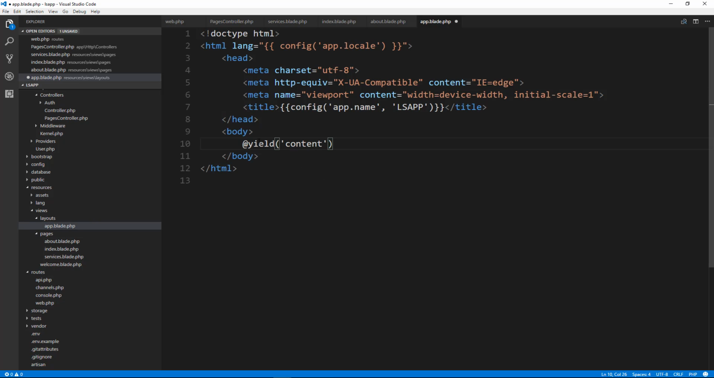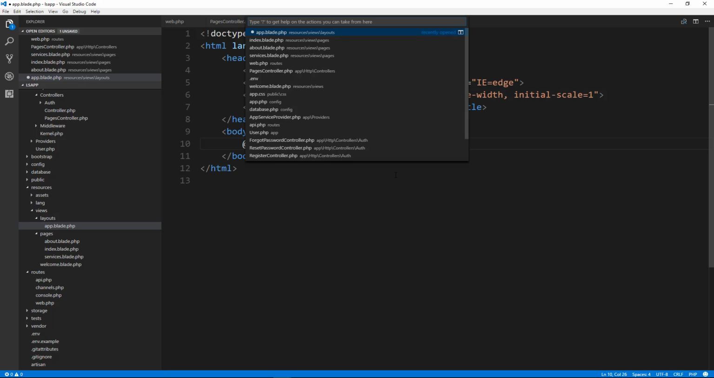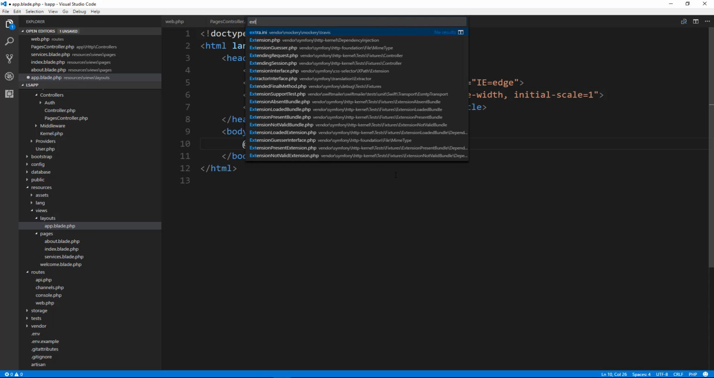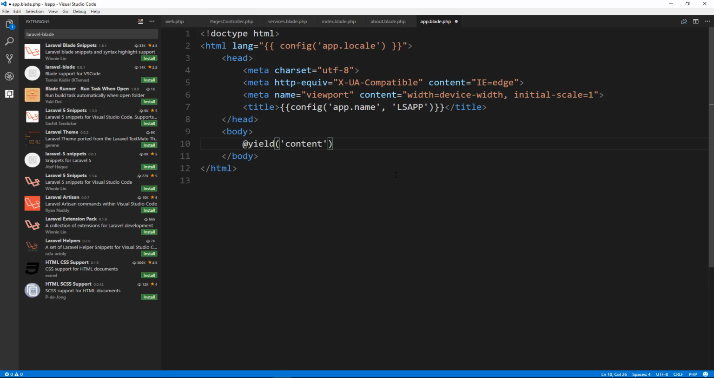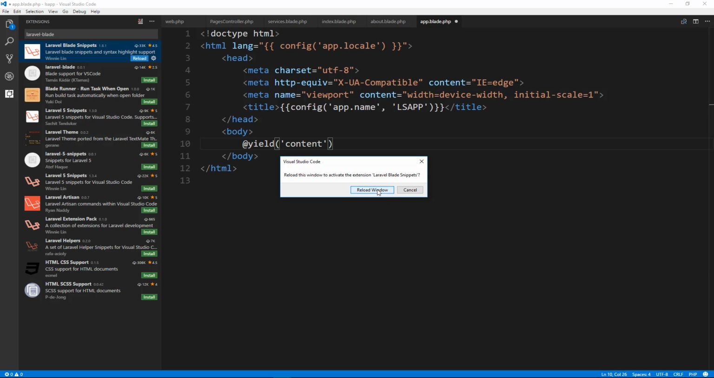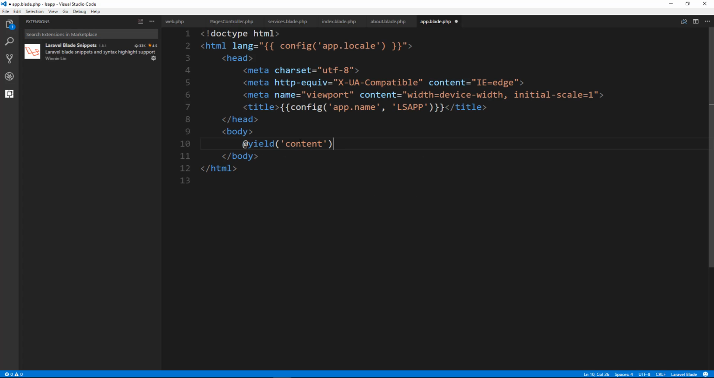Now I want to install an extension for Blade for VS Code. To do that, we can do a Control P, and here we're just going to start to type ext, we'll say ext install, and I think it's Laravel-Blade. Over here, yep, Laravel Blade snippets, and we'll click install. Let's reload. Now you can see we have our highlighting for Blade syntax. Good.